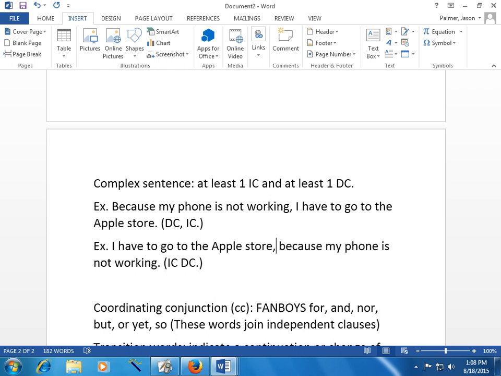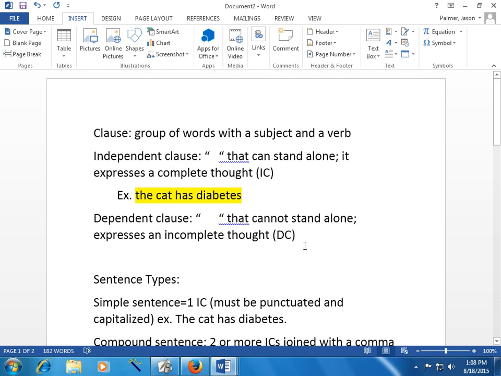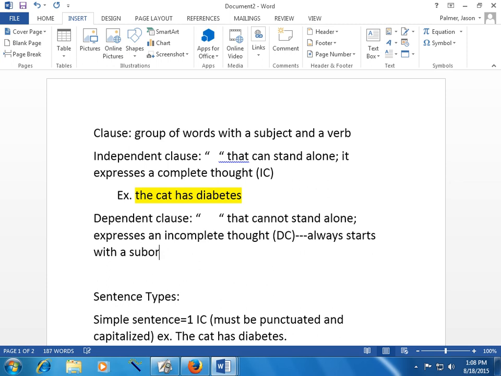This is not a coordinating conjunction. This is a special word. I'm going to take you back up to your notes here. The dependent clause, you may want to add this information because it's pretty important. Always starts with a subordinating conjunction, like an example would be because, when, if, since. Those are some examples.